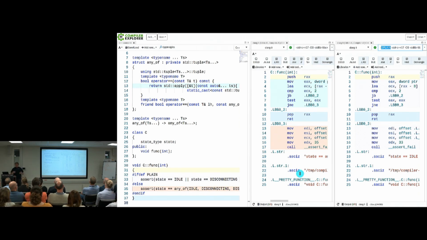So we can conclude that doing this, regardless of your opinion on writing code like this, we can conclude that it does not make the generated code any worse. It's identical. So that is cool.